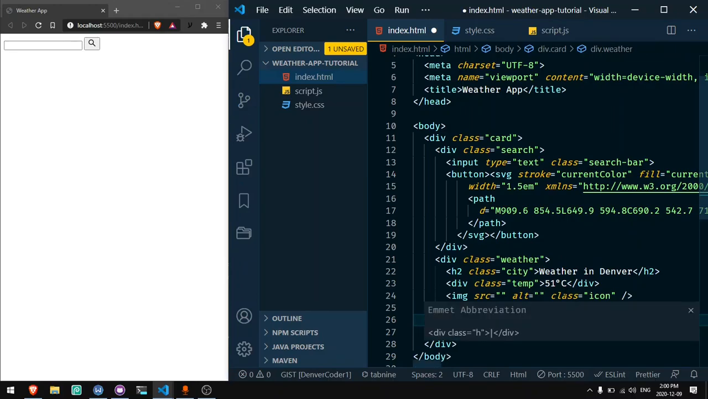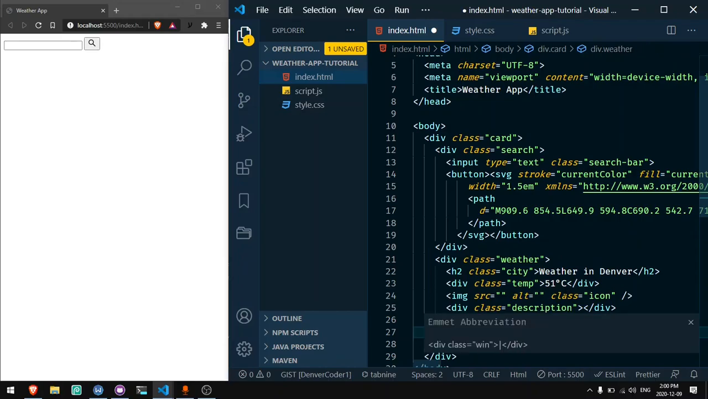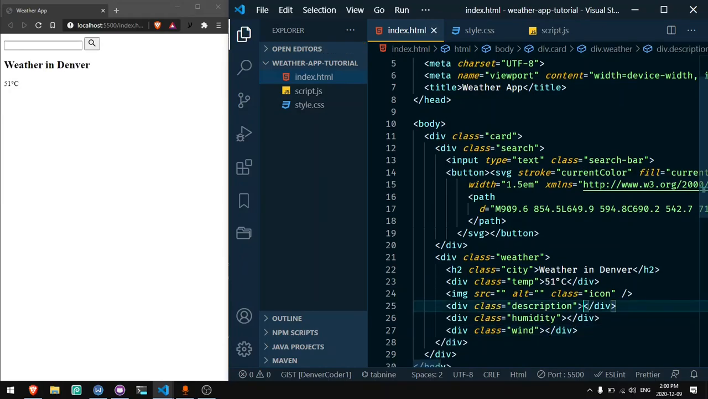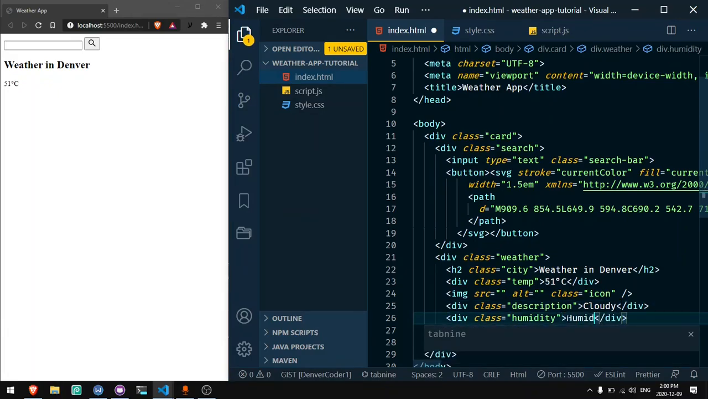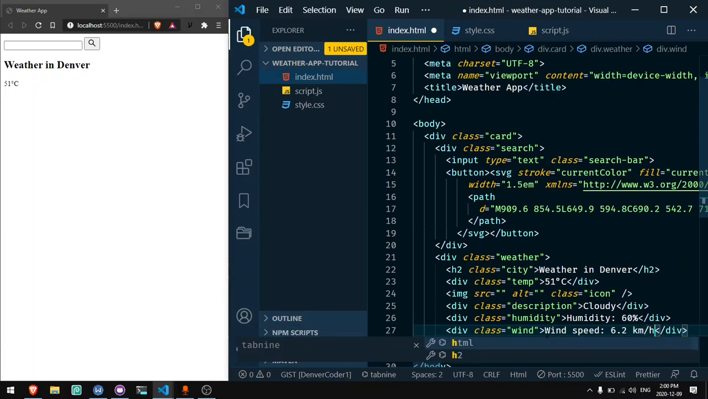We'll also have humidity. And we will also have wind. Description, I'll say cloudy. Humidity, I'll say 60%, and wind speed, say 6.2 kilometers per hour.